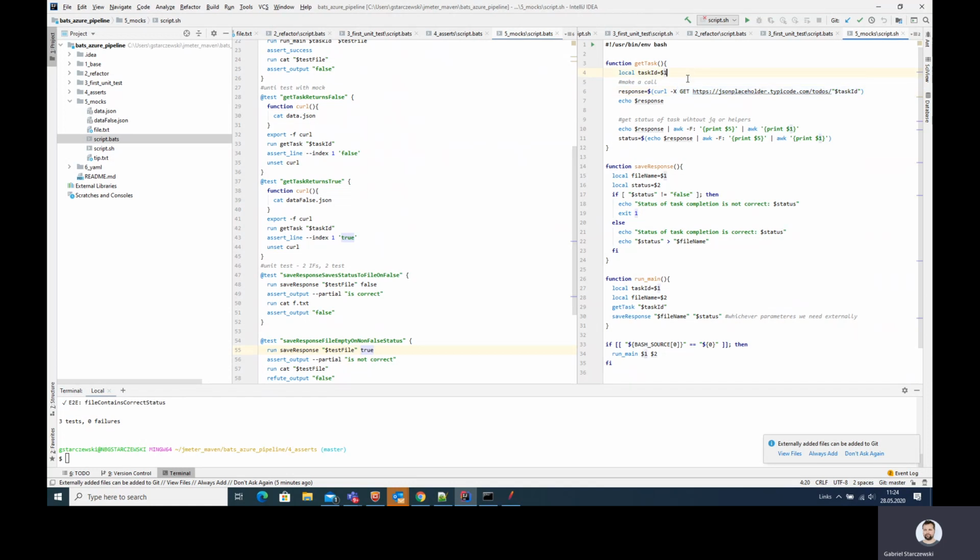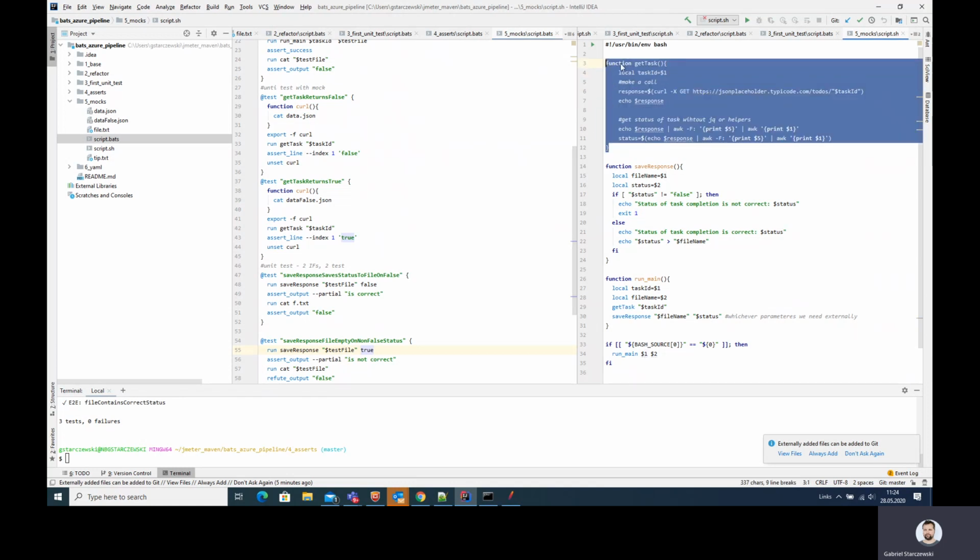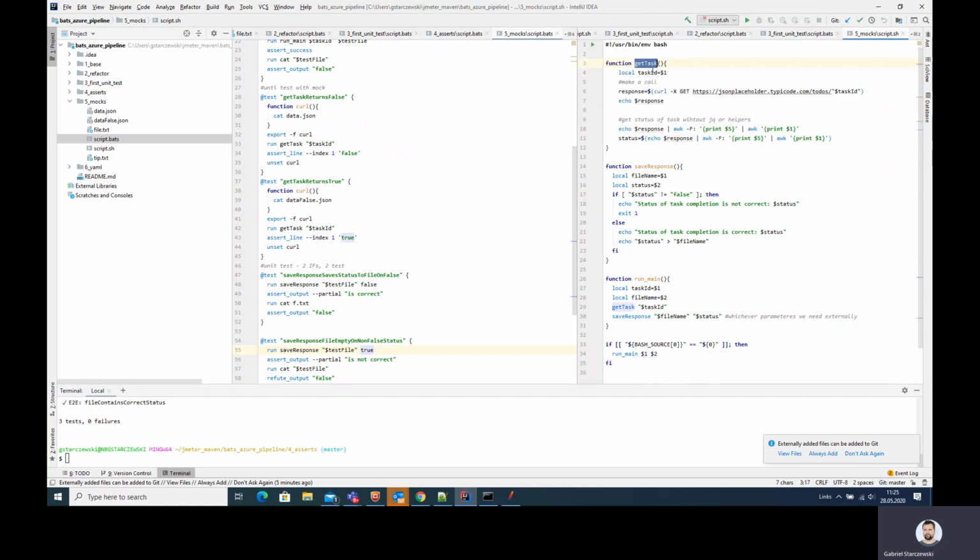Now, in order to show you the mocking, we'll assume that we are writing a test case for this function. The test case here could be basically that when you provide get task ID 1, then what we should have in status should be false, right? So here we should have false if the task ID is 1.